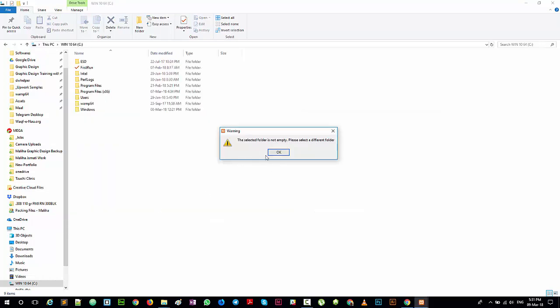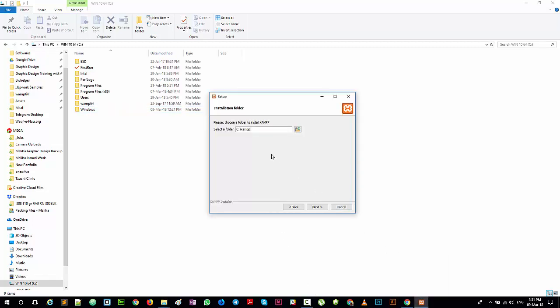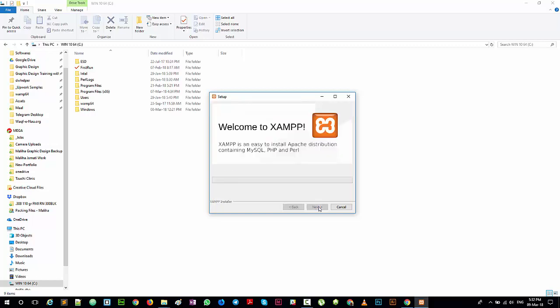Okay, it's done. I will go back to the message where it says the selected folder is not empty, please select a different folder, but I'm going to install again, so I hit OK. All right, next. Now if I keep this check, it will take me to the Bitnami website, but I don't want to go right now, so I will uncheck this and then hit next, and it says ready to install.